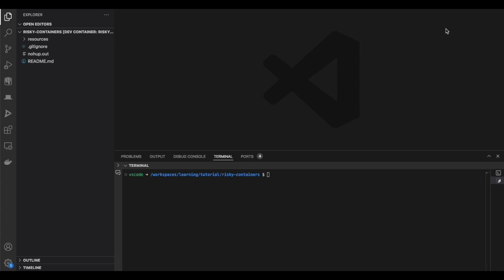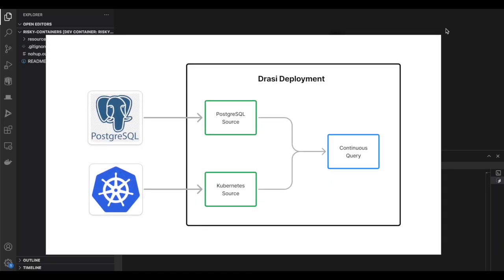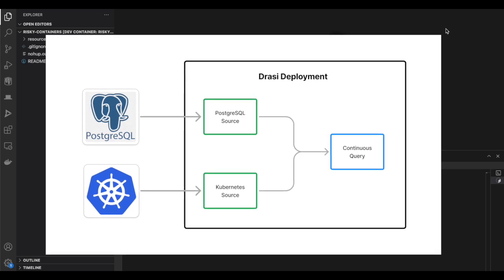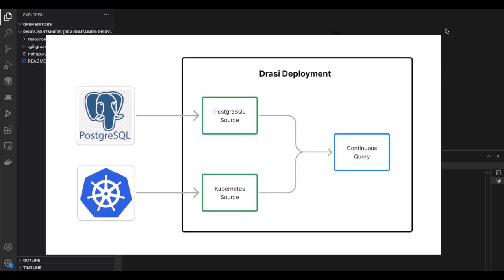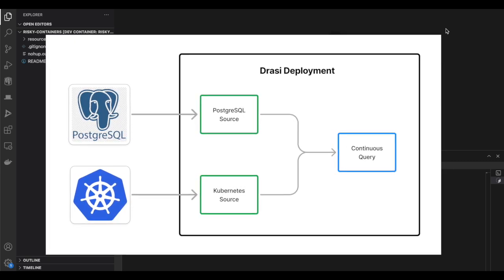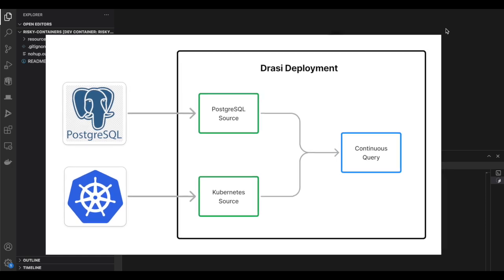Today I want to walk you through a demo that joins data from a Postgres table to live resource statuses of Kubernetes pods. In this example, we will have a table that contains a list of high-risk container image tags, and we'll use a continuous query to join this data to the containers running in our Kubernetes cluster.